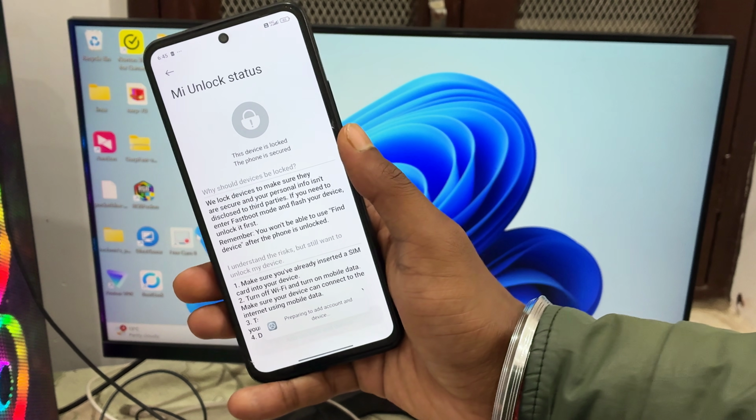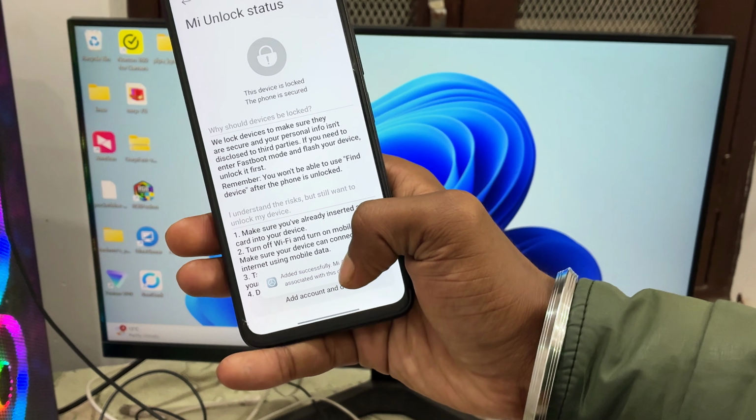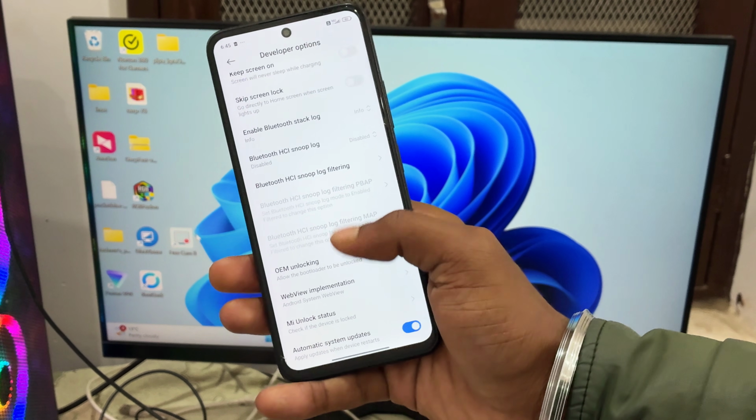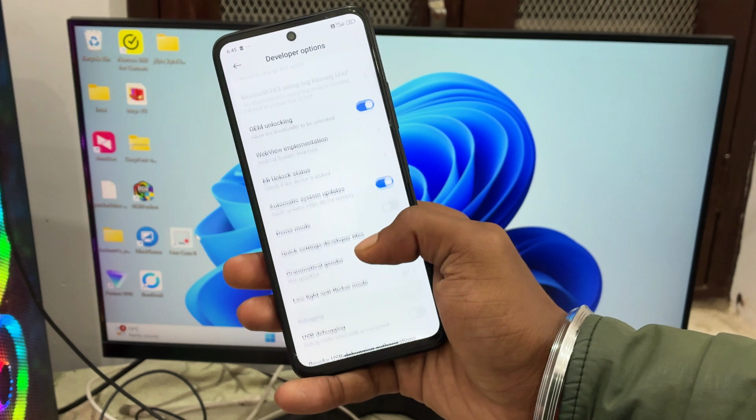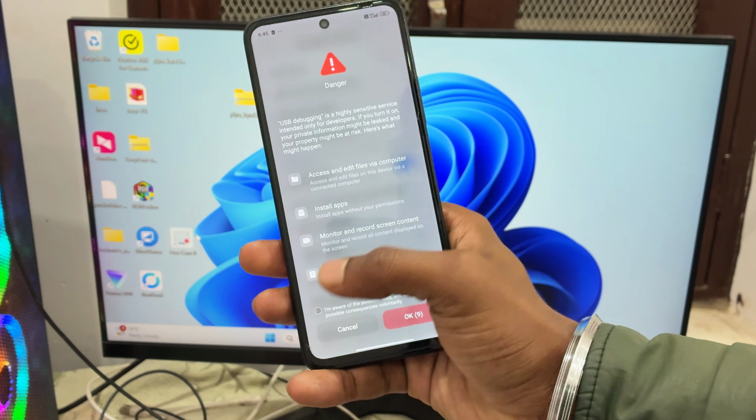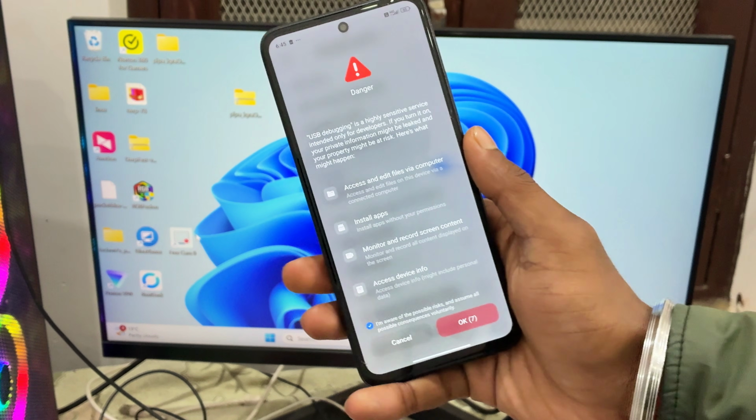If you get the permission from the Xiaomi Community application, then you have to tap on add account and device. If you got permission, then you can easily unlock the bootloader. Getting permission is one of the difficult tasks, so at least you have to try.